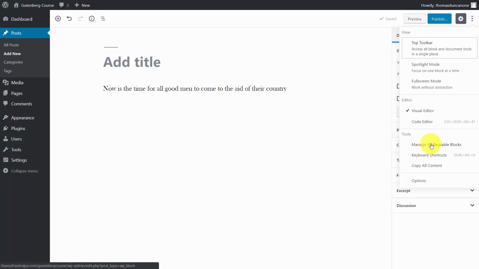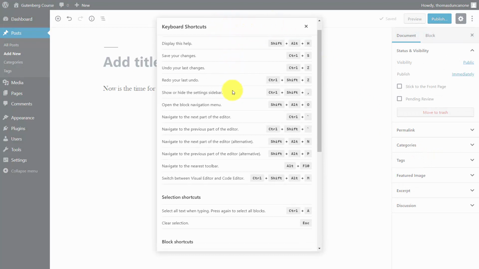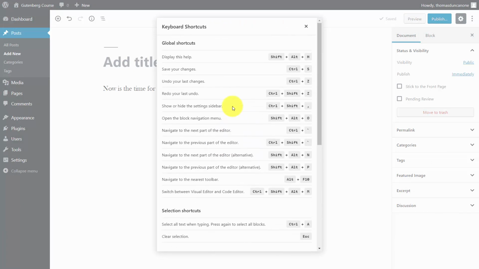We also have tools that are based on how we use the blocks. So for example, we can do what's called manage all reusable blocks. We can use certain keyboard shortcuts. In this case, if we were to open up those keyboard shortcuts, we can then use them as we work through our editor. And this is something that you may want to keep as a reference on another page.